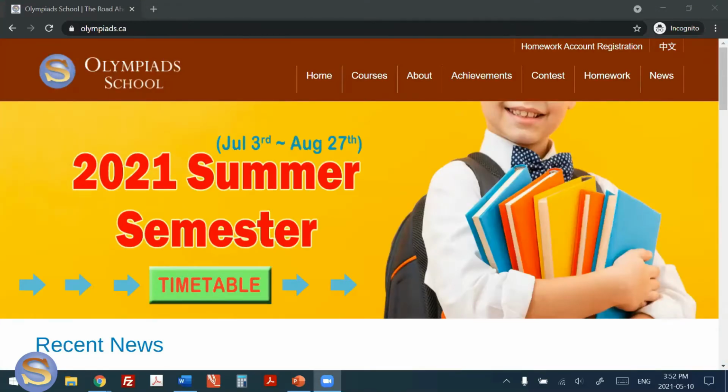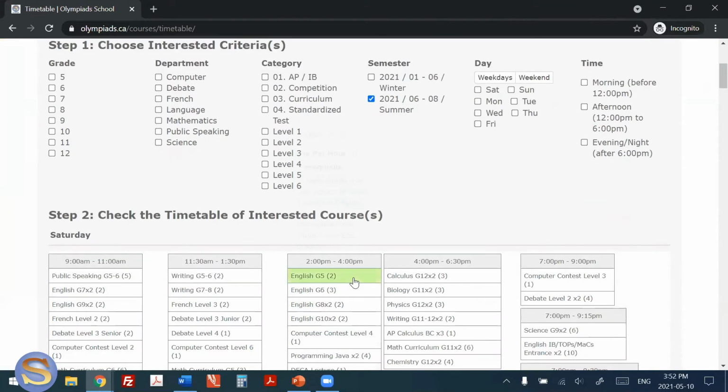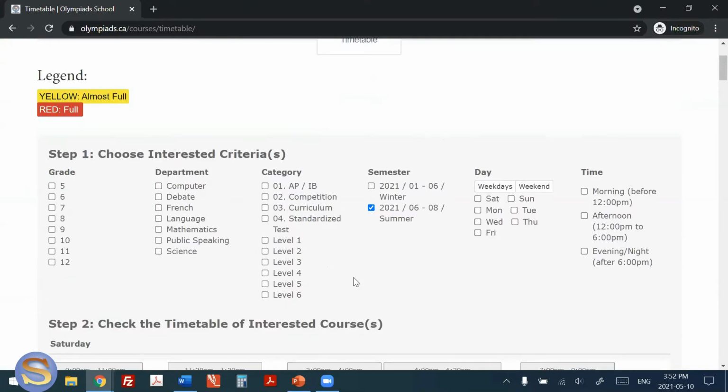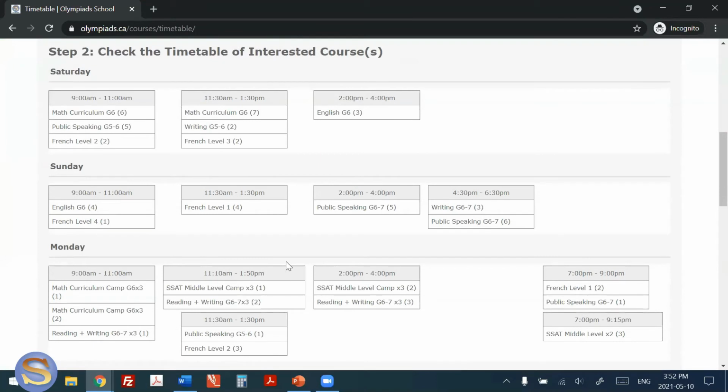To access the timetable, press the top banner on our website. And this will show you all the courses that Olympiads has to offer this summer. To help you navigate this timetable easily, we encourage you to first select your choices and then view the possible courses. Let me show you an example. If you want to enroll your child in grade 6 courses, select grade 6, and this will immediately allow you to only see the grade 6 courses.